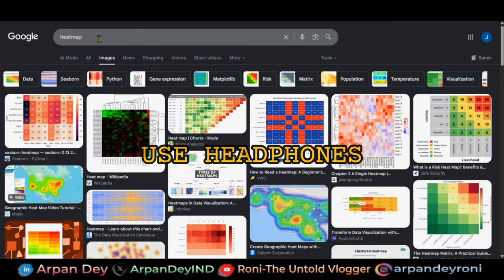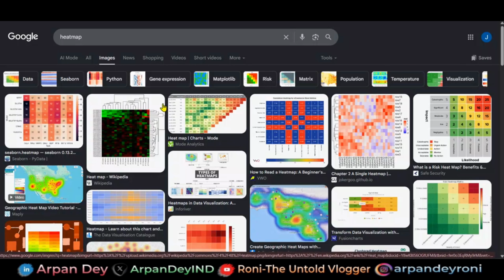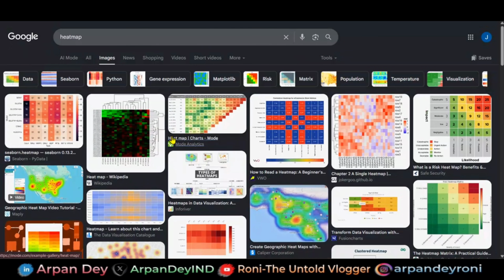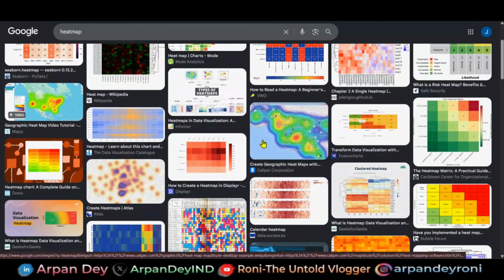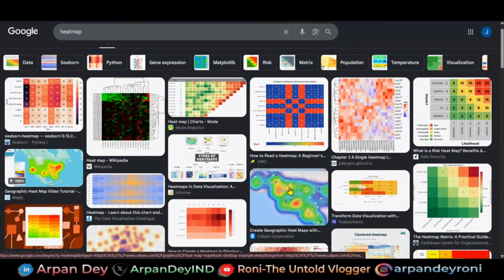Hello guys, so today we will be learning how to generate or draw a heat map with the help of a web tool. As you can see, these are a few examples of heat maps of gene expression and maybe different types of categories. We are going to create something like this. So let's start.